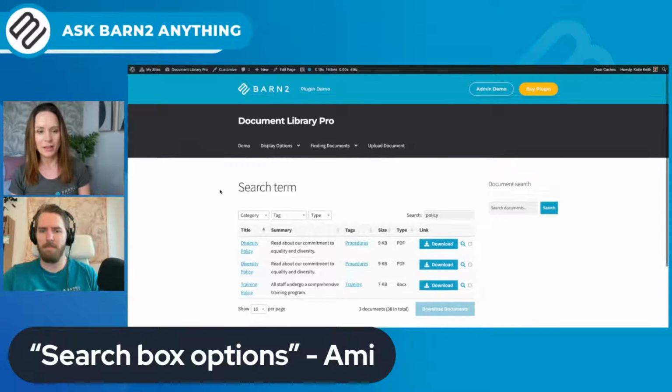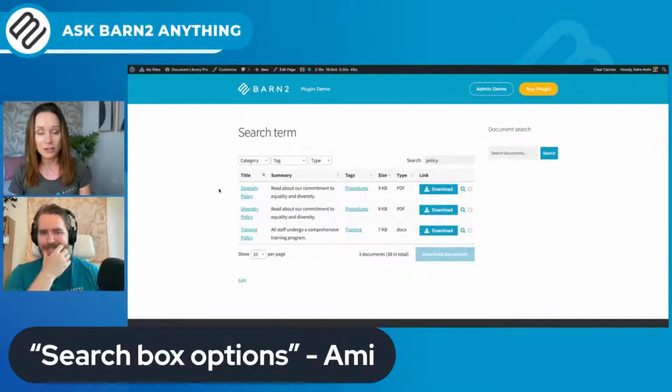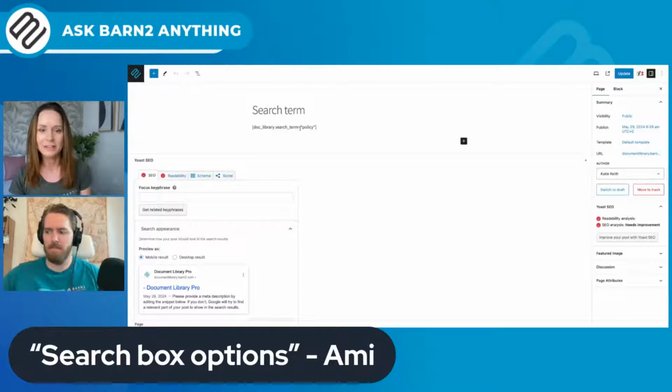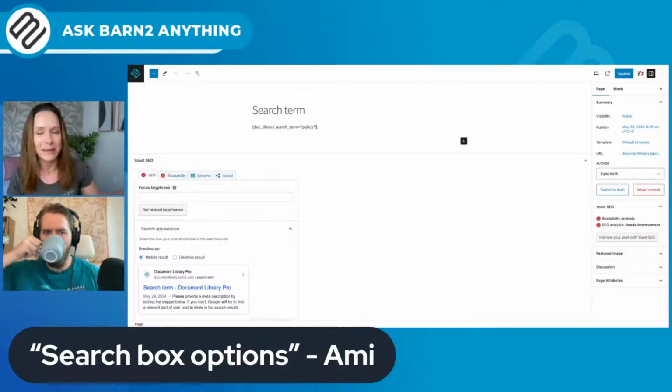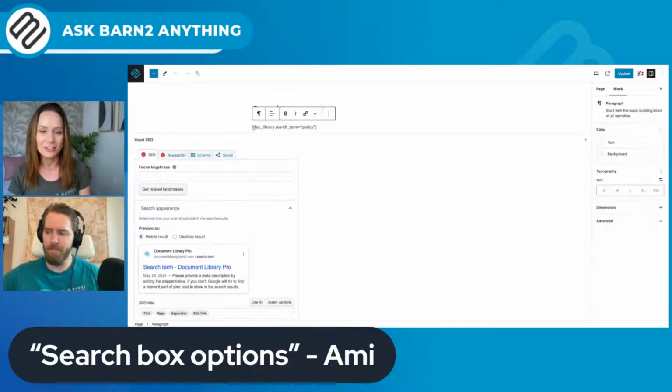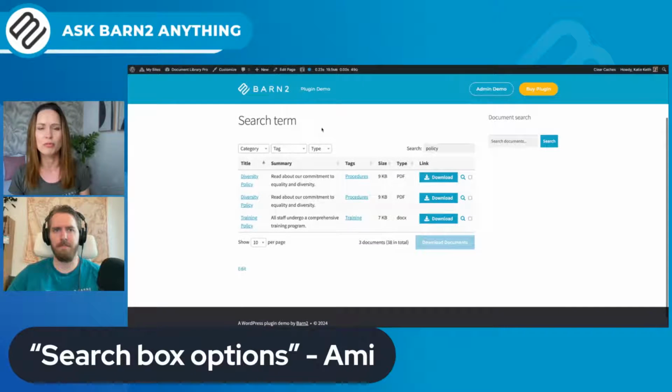So on this page that I just opened, I had used the shortcode with the search term option to automatically search for any documents with the word policy in. And I'll show you what that looks like in the back end. So here's a simpler shortcode. Like I said, you don't have to do messy ones like I did on the other page. It's just doc underscore library, search underscore term equals policy. And of course, instead of policy, you could have whatever you wanted to search by. So that's a way to pre-filter the document library if you need to do that.